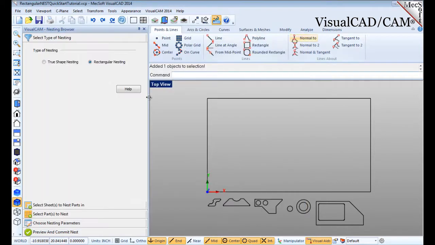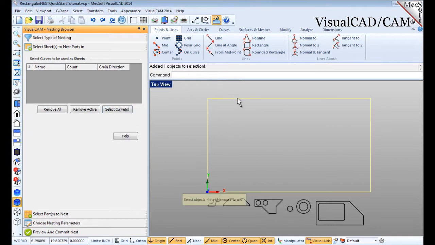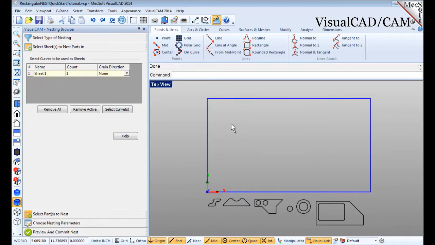From the Select Sheets tab, pick Select Curves. Now we select the shape on the screen that represents the stock material, and then right-click to end the selection. Notice that an entry is made into the table. A default name is generated, as well as the count, and we'll get back to the grain direction in just a little bit. Let's change the count to 2. This means that there are 2 identical sheets used to nest the parts. You can select additional shapes for stock, but all of them must be rectangular.